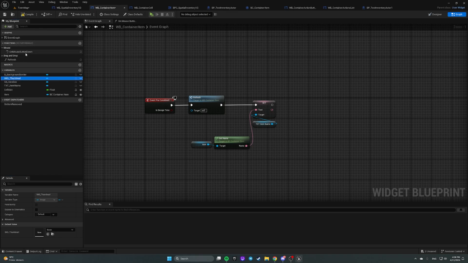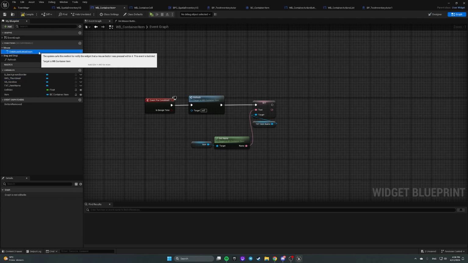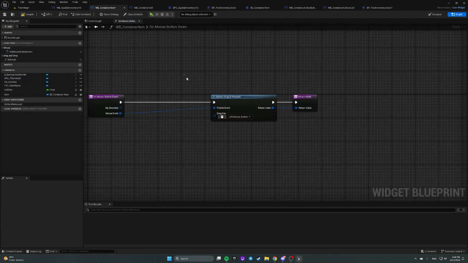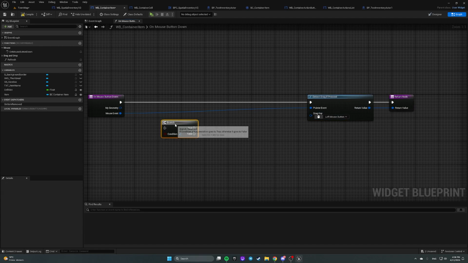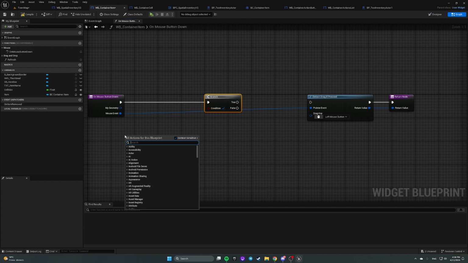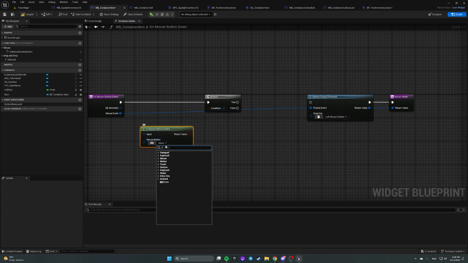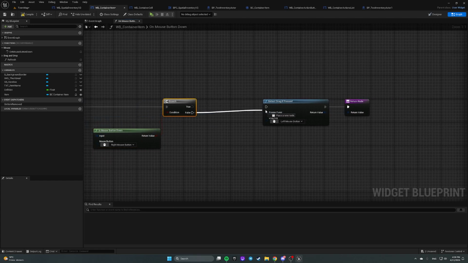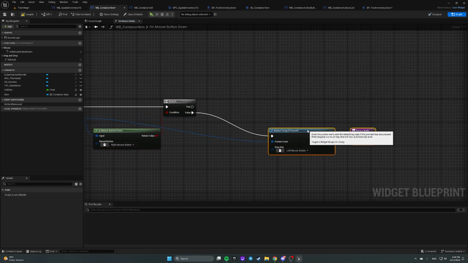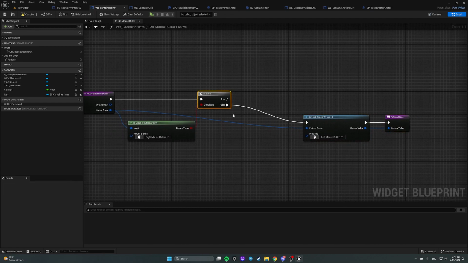Oh, we already overrode a function, on mouse button down, to detect a drag. And here what we're gonna do, we're gonna check with the branch if mouse button down is right mouse button, and plug it into branch, and mouse event goes to input. So if it is false, then we are detecting drag, maybe left mouse button is clicked. If true, then it means that we have clicked on an object with the right mouse button.